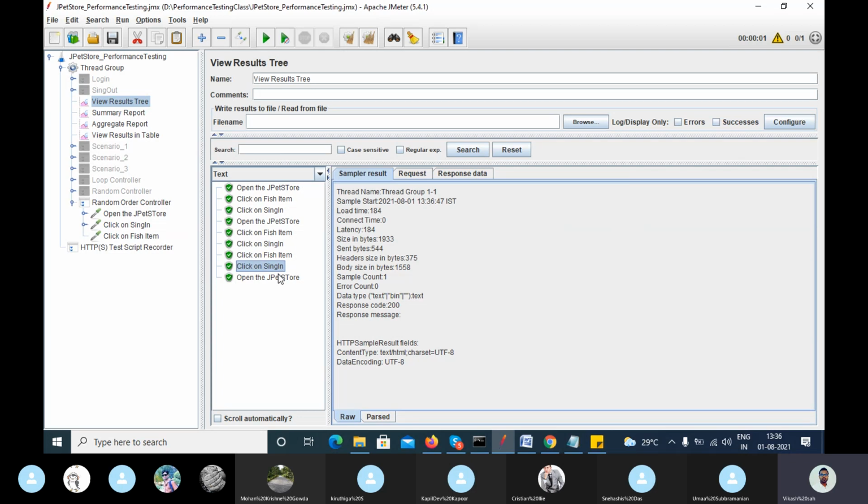Fish item, sign in, and Jetpack store. Now tell me the difference. Now what did you understand from this?